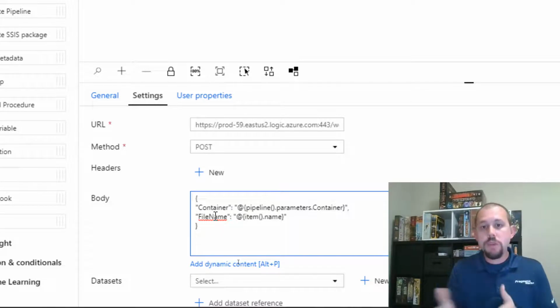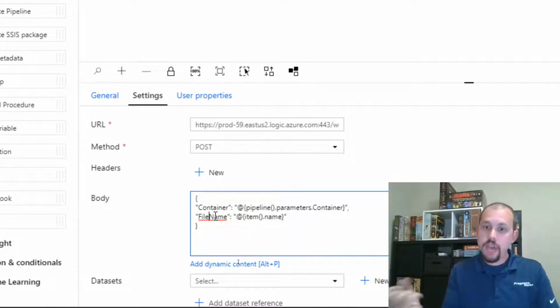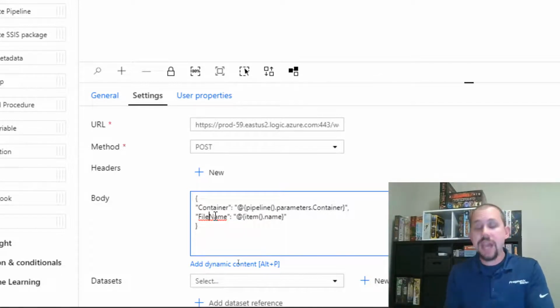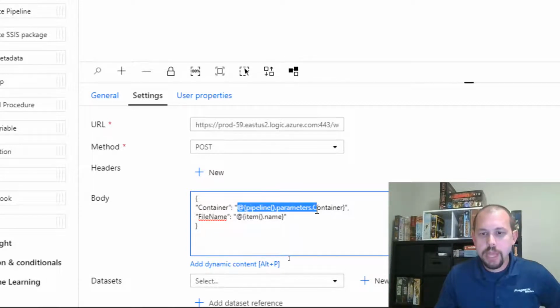This is a key value pair. The key is what's in the Logic App. The value on the right-hand side, that's the value that we're going to pass in from Data Factory to that key that's in Logic App. So right here, this is how you would reference a pipeline parameter. Pipeline.parameters container. We haven't created the pipeline parameter yet. We're going to do that in a minute.